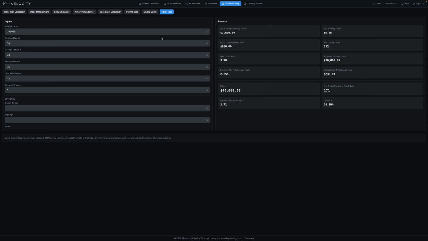So you're basically taking your existing trading stats and planning out how many trades you need to reach your goal. This is based on a desired return of 40%. You're not just making this up. This is based on your actual stats. My average gain is 16%. My number of winning trades is 35%. My average loss is 5%. This is telling me that in 171 trades, I will reach my goal. Okay, all right. So that's it for tools.